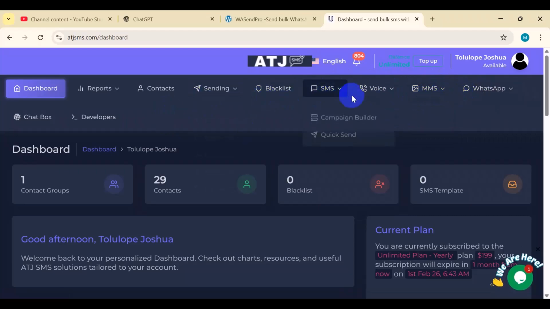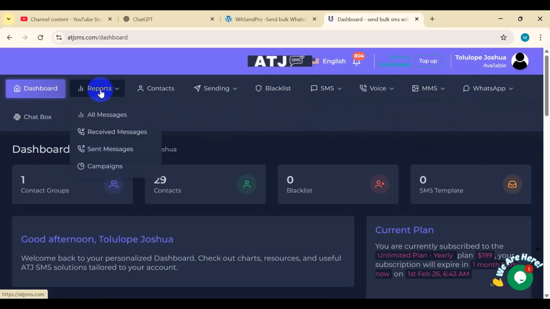So if you want to do a campaign, you can just come to your campaign builder, quick send. If you're sending a message, you can see your report, your messages, and your contacts.